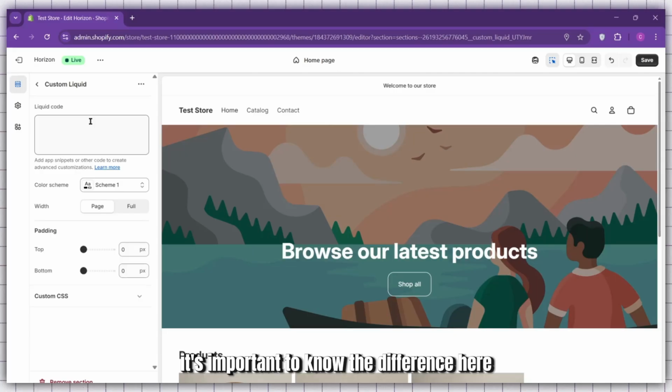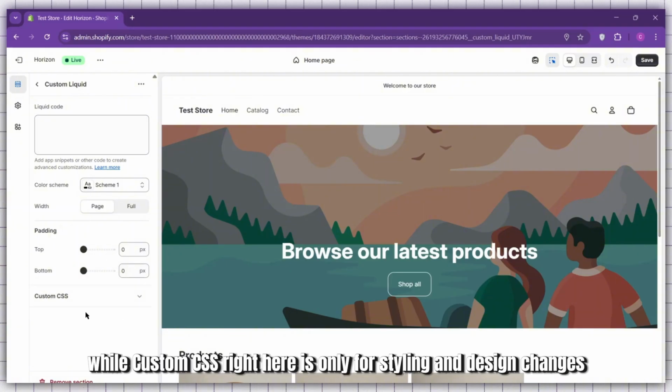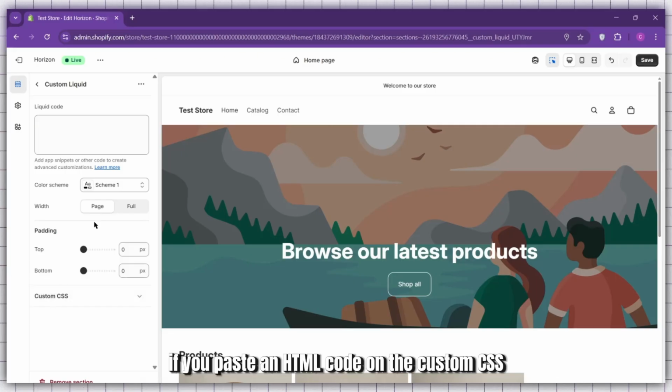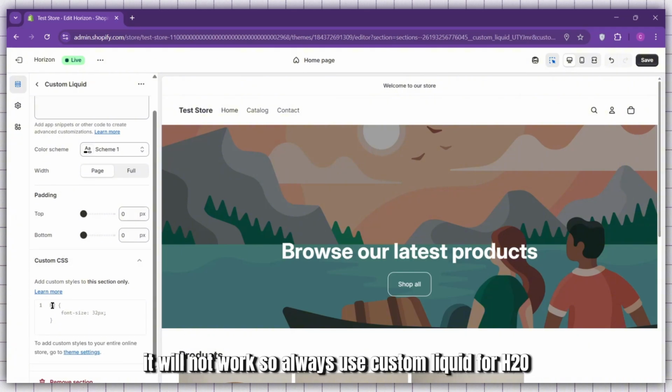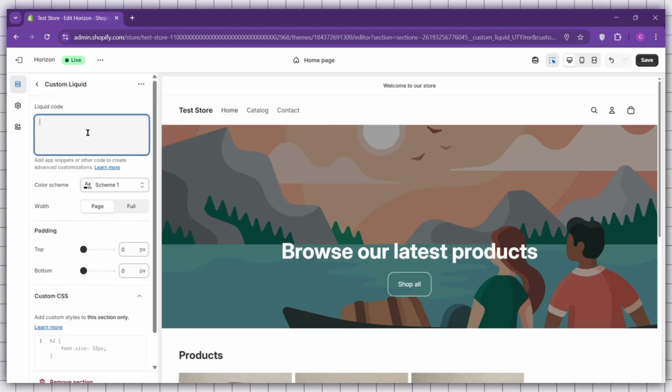It's important to know the difference here. Custom Liquid is used for HTML and liquid code, while Custom CSS right here is only for styling and design changes. If you paste an HTML code on the custom CSS, it will not work. So always use Custom Liquid for HTML embeds.